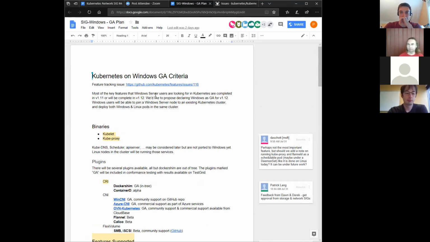So basically, where we're at is, we've been working on Windows support for a little over 2 years now. It initially started and reached alpha towards the end of 2016, and then we reached beta last year. And so from a networking standpoint, over the last year, we've got a couple different code bases that have started up for supporting different CNI plugins. And so I have some of those linked over in the document here.